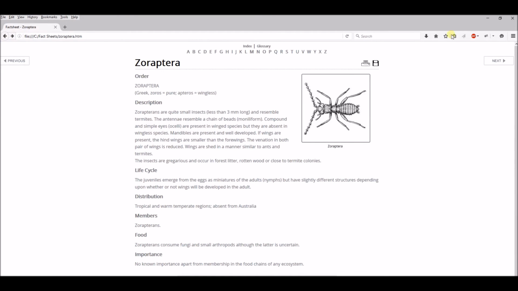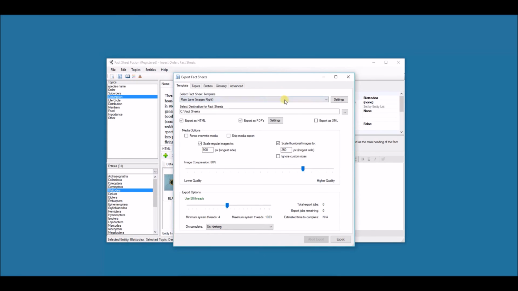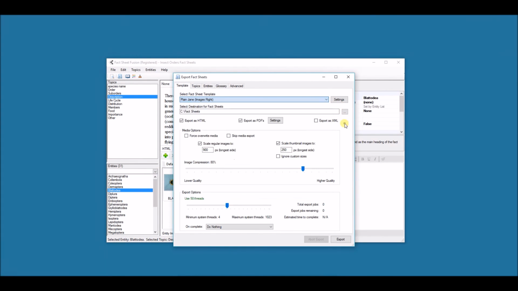So you can see just by changing the template that we can change the whole look of our fact sheets. We can also create templates for specialized options such as mobile platforms, Lucid Mobile, and so the content that we've created in the background can be exported at the click of a button, and it makes it very easy to reuse the information that we've databased essentially.